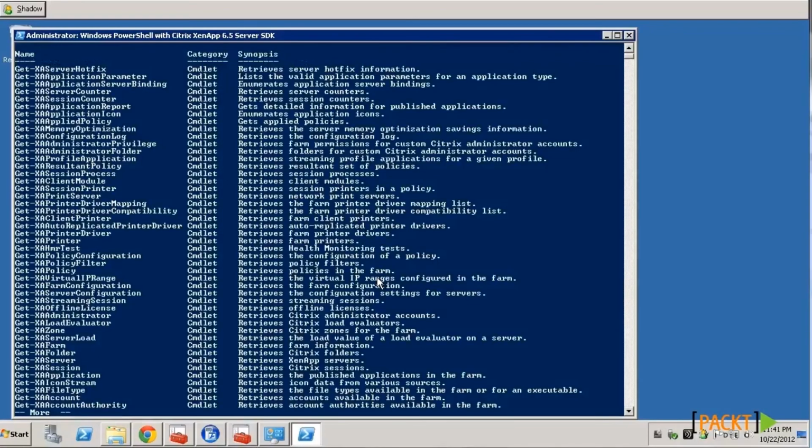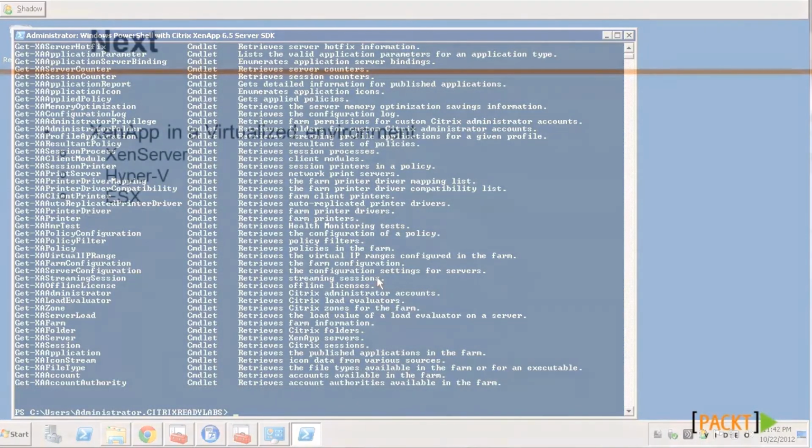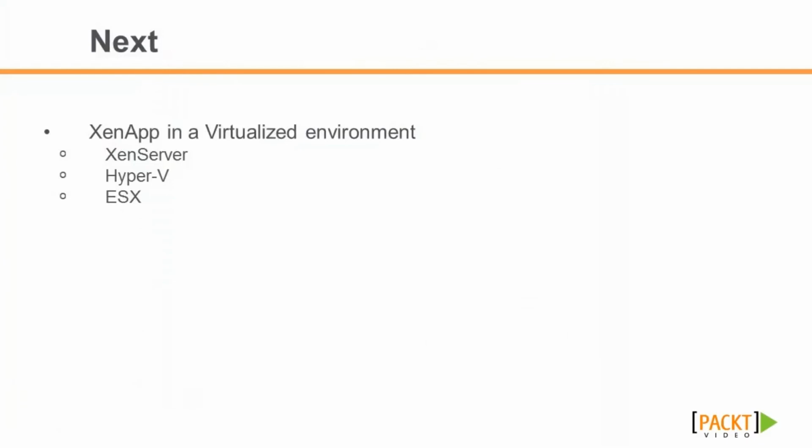If we need help with the XenApp commandlets, we can type get-help get-xa*, and it will return all of the XenApp commandlets. In the next section, we take a look at XenApp in a virtualized environment.